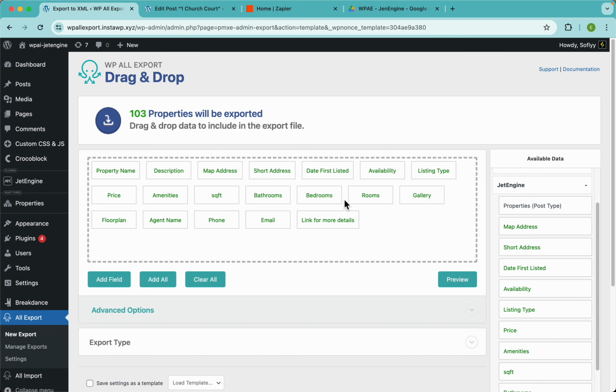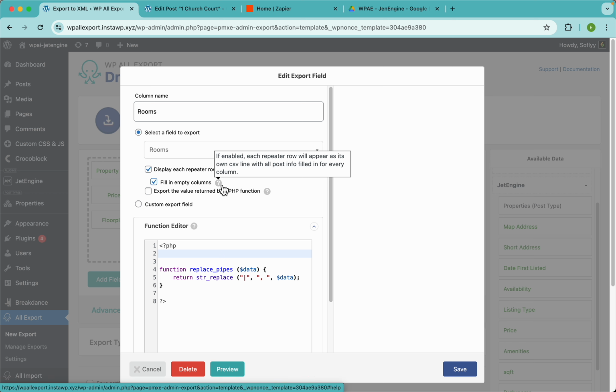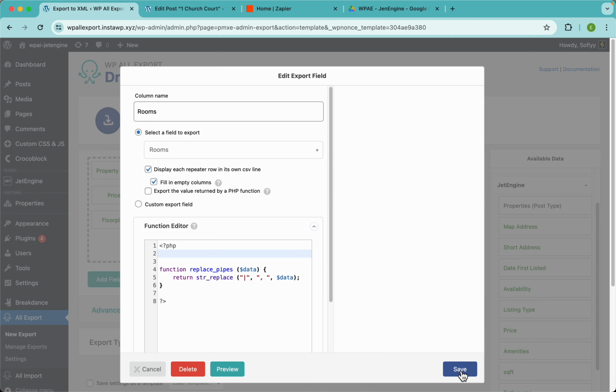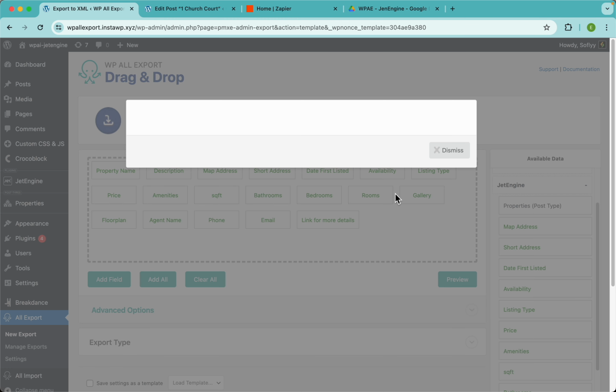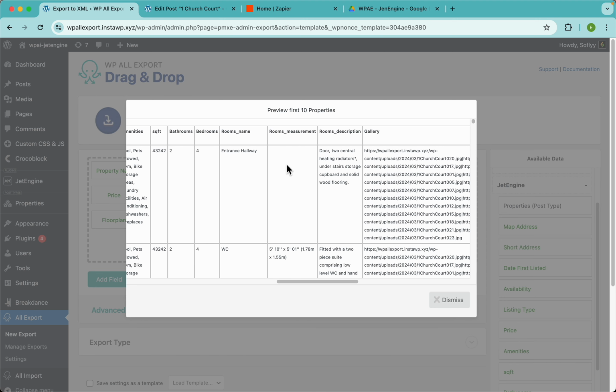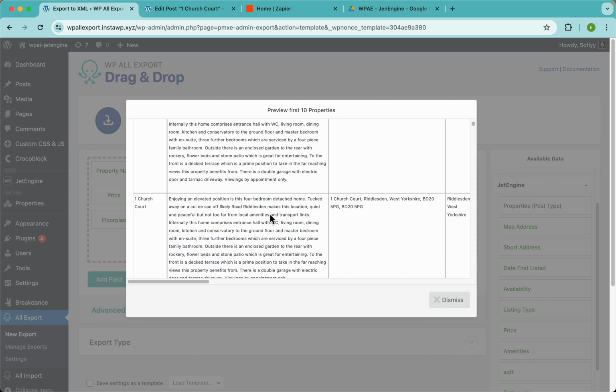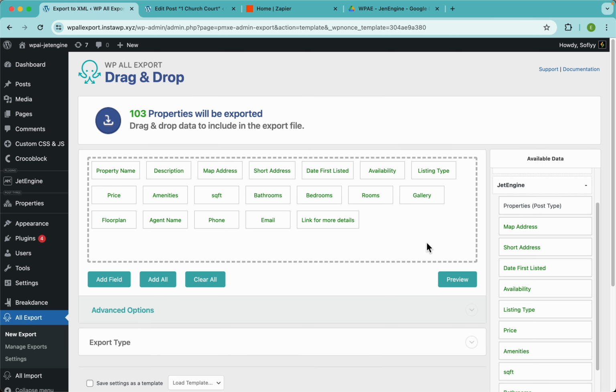Now, if you wanted to populate those, you can enable this option that says fill in empty columns. If enabled, each repeater row will appear as its own CSV line with all of the post info filled in for every column. Now, let's save this, preview again. Look for our JetEngine repeater, which is here. And we have entrance hallway, WC, one dot. And as you can see, all of the other data is still here. So there is really not a right or wrong way to do this. It just depends on how you need your data.